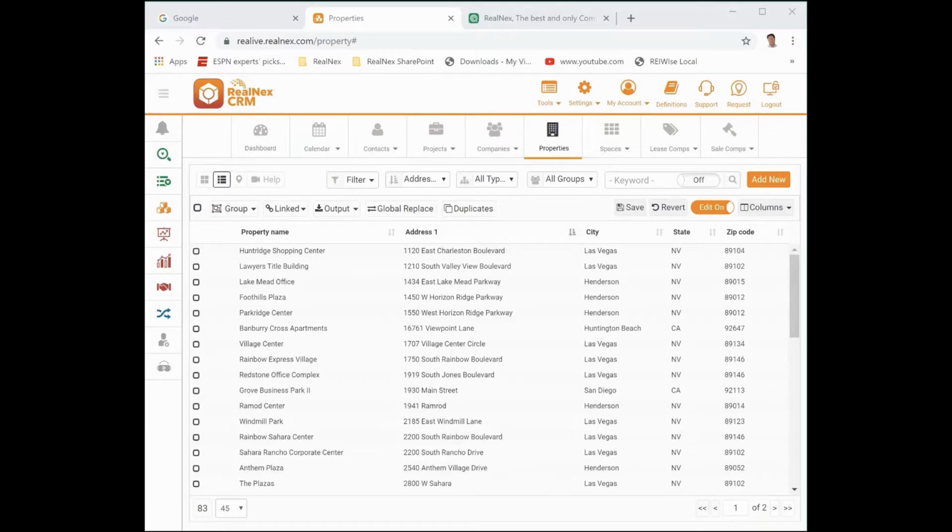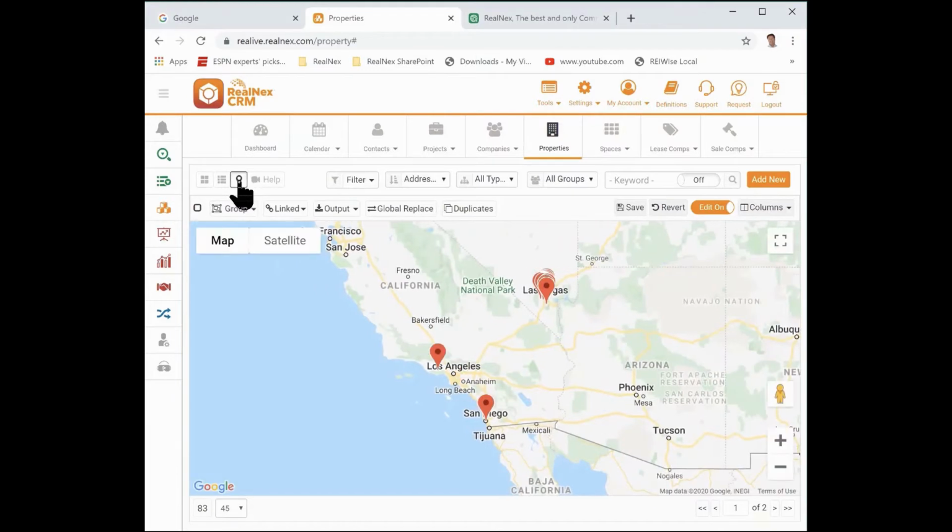In this recording, I'll try to explain how to fix properties that aren't mapping correctly. When you're in the list view, you can change to the map view. And if you notice some properties are mapping in the wrong place, or it's taking a long time to map your properties, you can easily fix that.